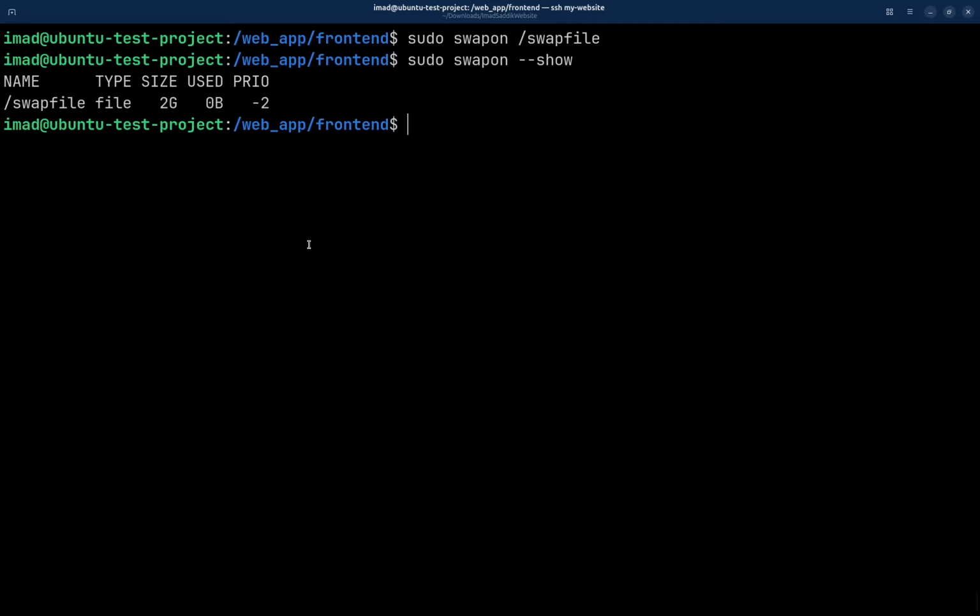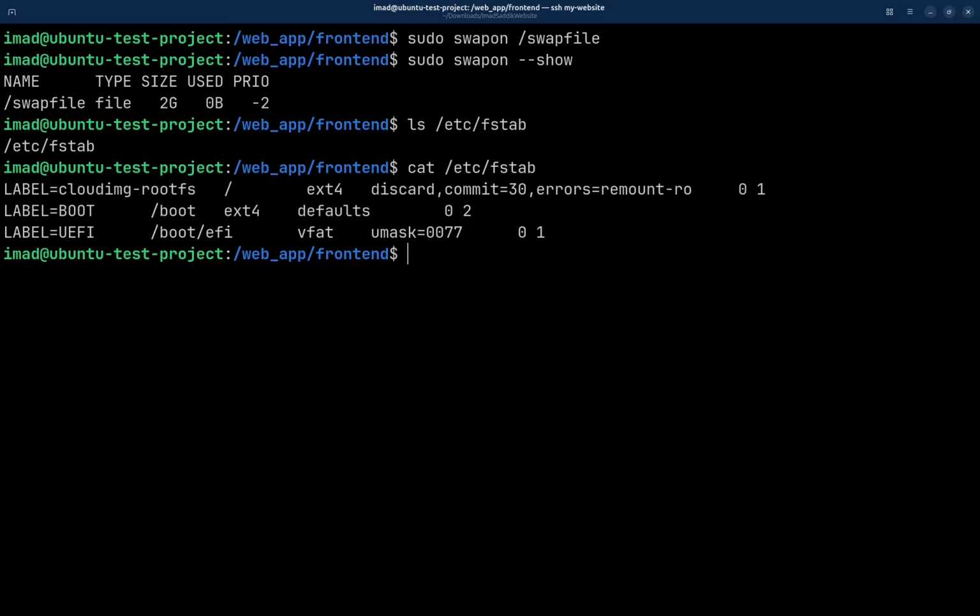By default, this swap configuration will be lost when the server reboots. To ensure that the swap file loads automatically every time the system starts, you must add it to the fstab file. Let me show you the fstab file that I'm talking about. It's this one. Now let's see the content.